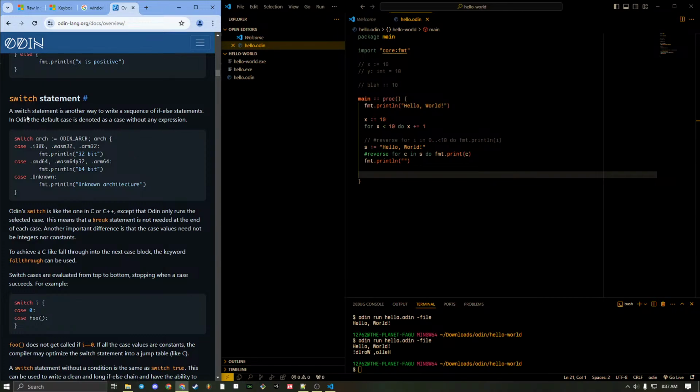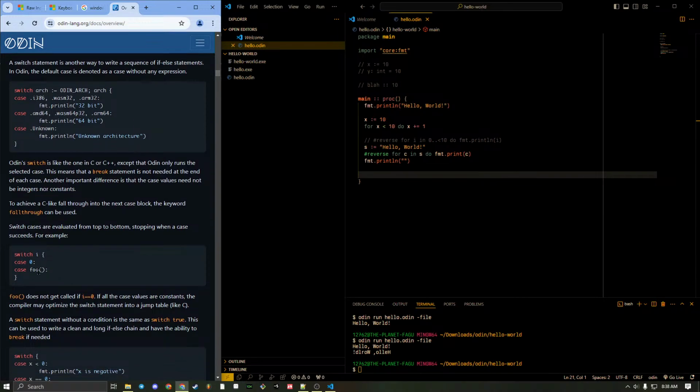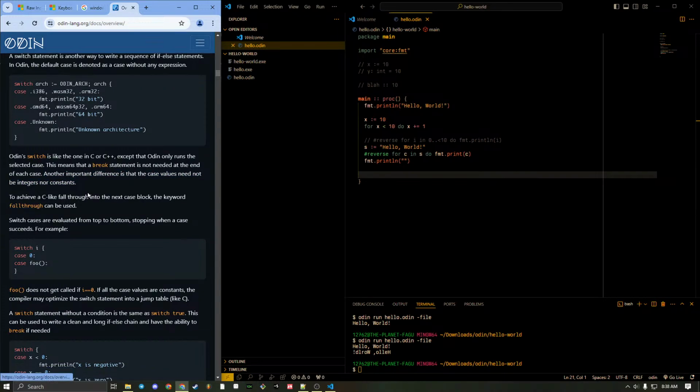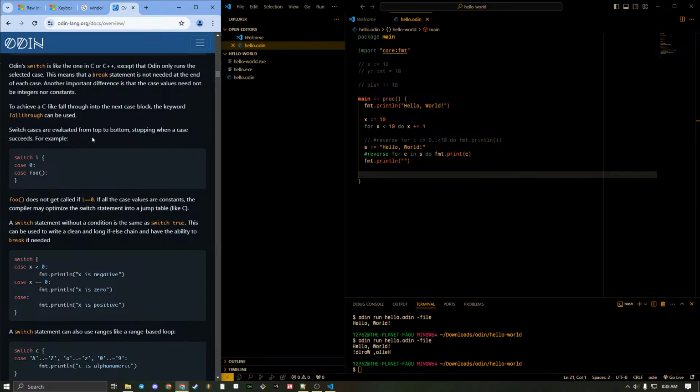The default case is denoted as a case without any expression. Interesting. Break statement is not needed. That's cool. This is nice. Oh, but you can use the fallthrough keyword. That's cool, if you want the fallthrough. That's really neat. Okay.